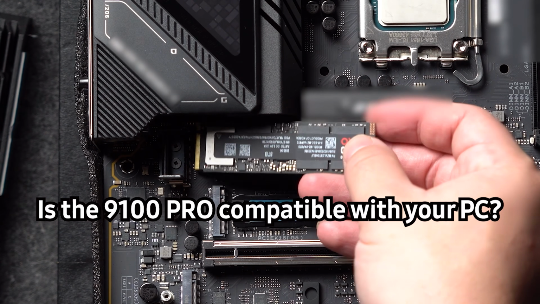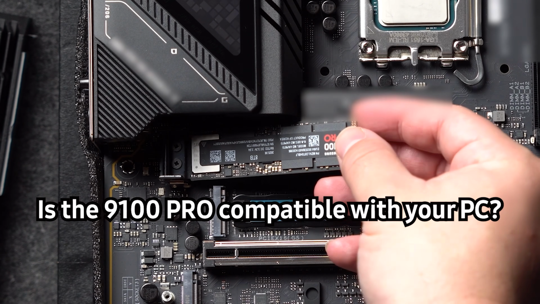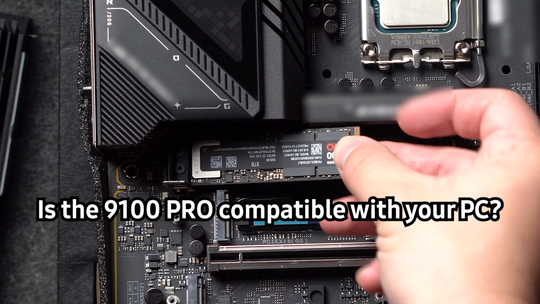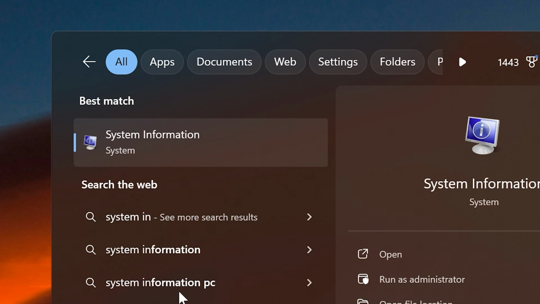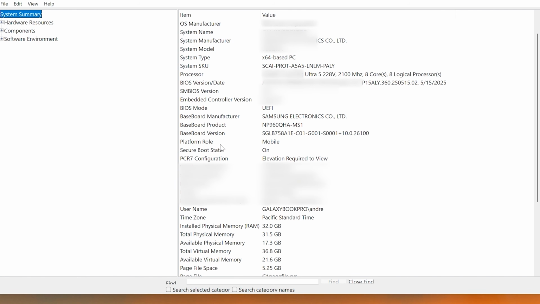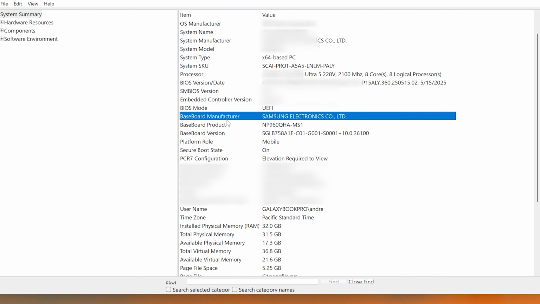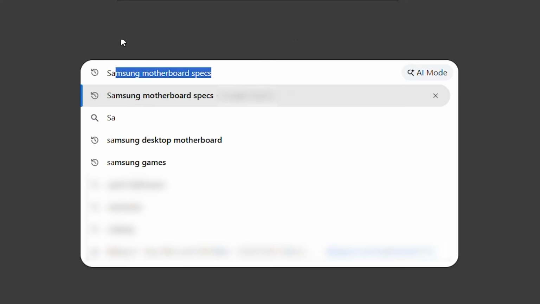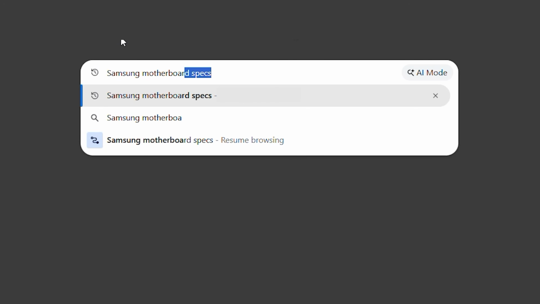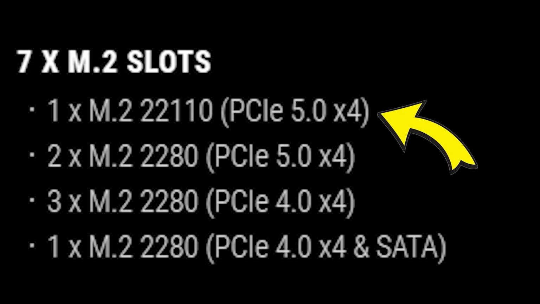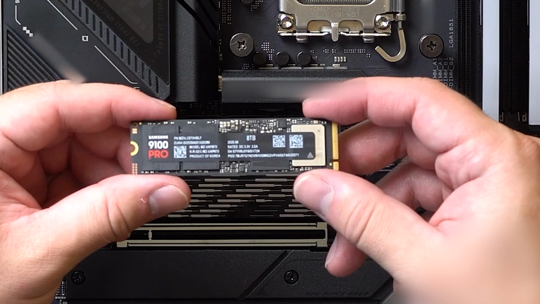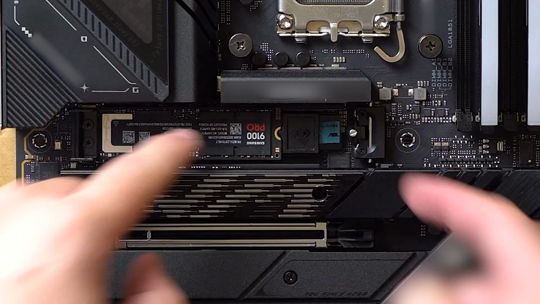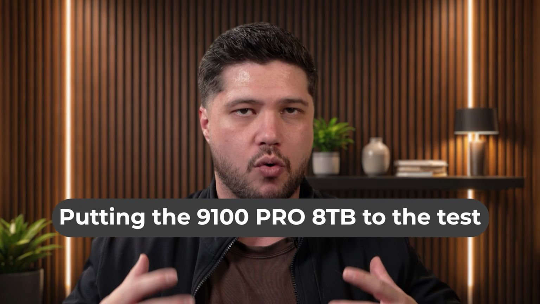Before we get to all of that, let me run you through some tips and tricks for installation so we can ensure that your next-gen PCIe 5.0 SSD is supported. The good thing is the process is super easy. Step 1, we need to determine which motherboard you have, which can be found within system information under your PC, under baseboard manufacturer, or on the physical motherboard itself. Step 2, look up your exact motherboard specs by checking the manufacturer spec page under storage or M.2 slots. And if it says PCIe 5.0 X4, congrats, you have a Gen 5 SSD slot and you can install a Samsung 9100 Pro 8TB.